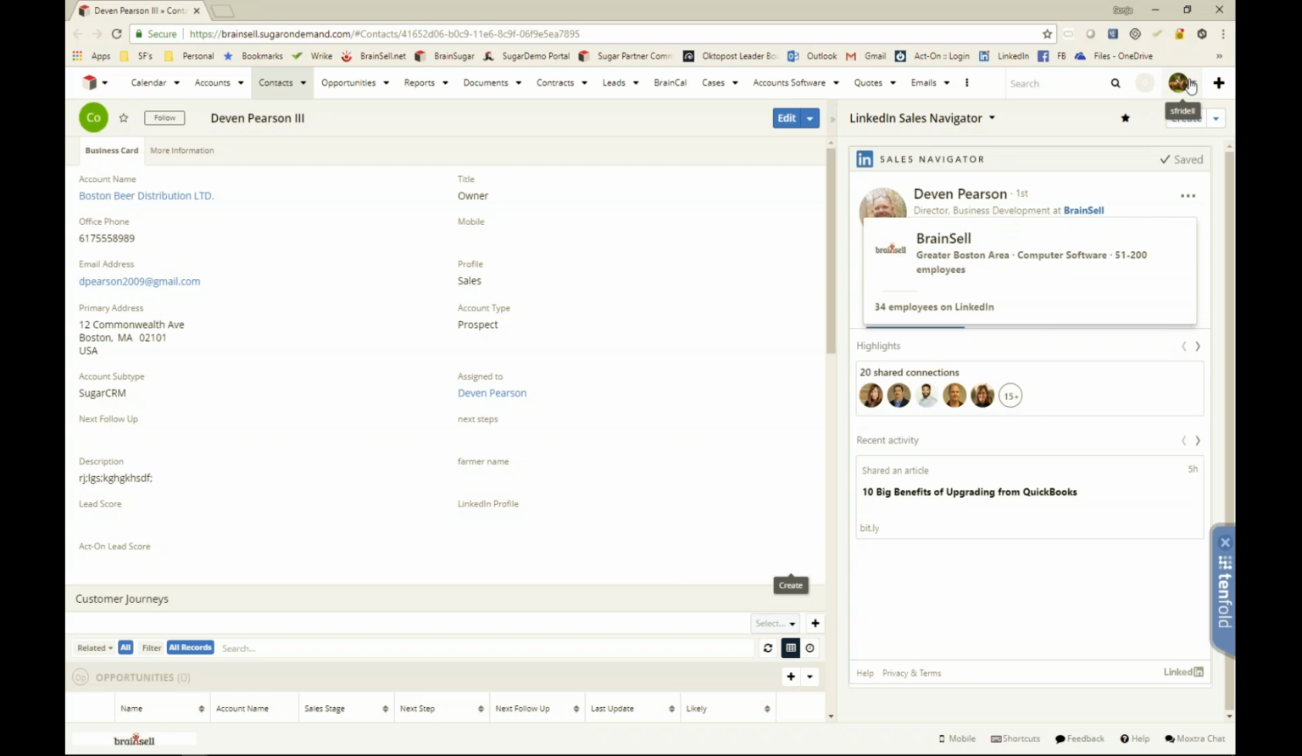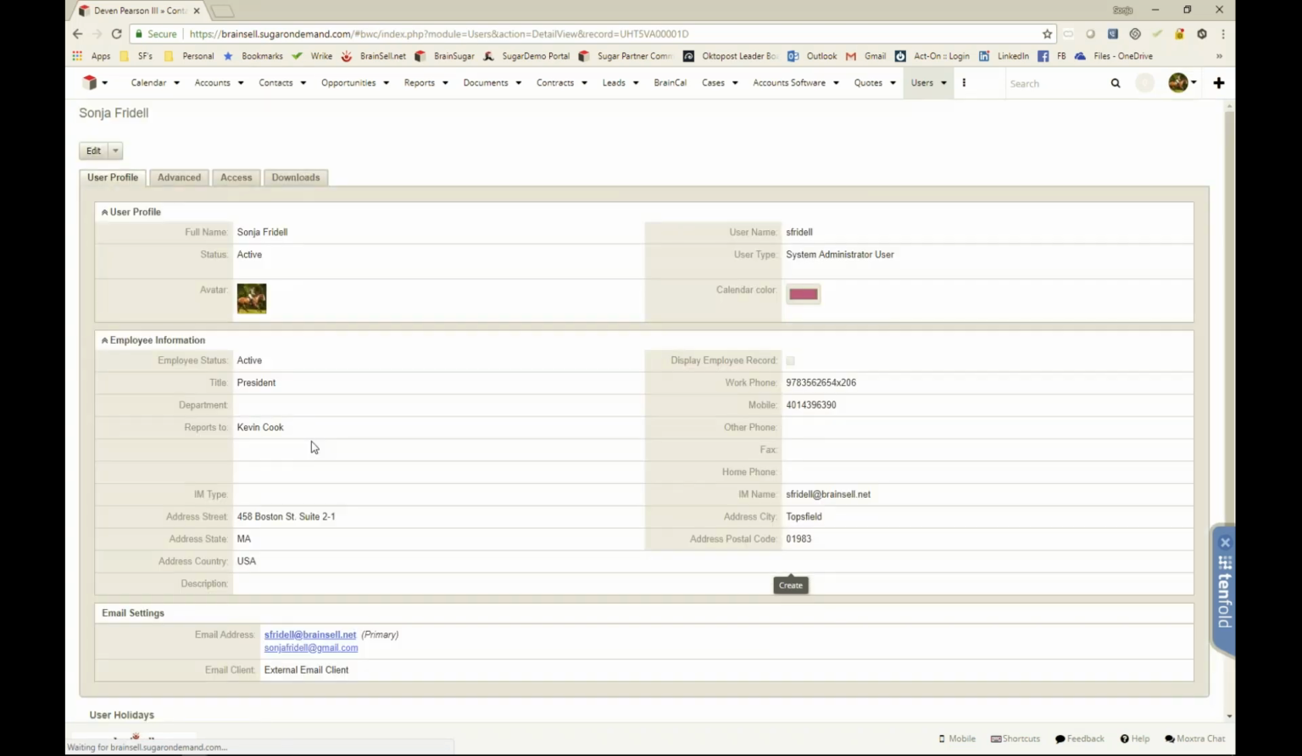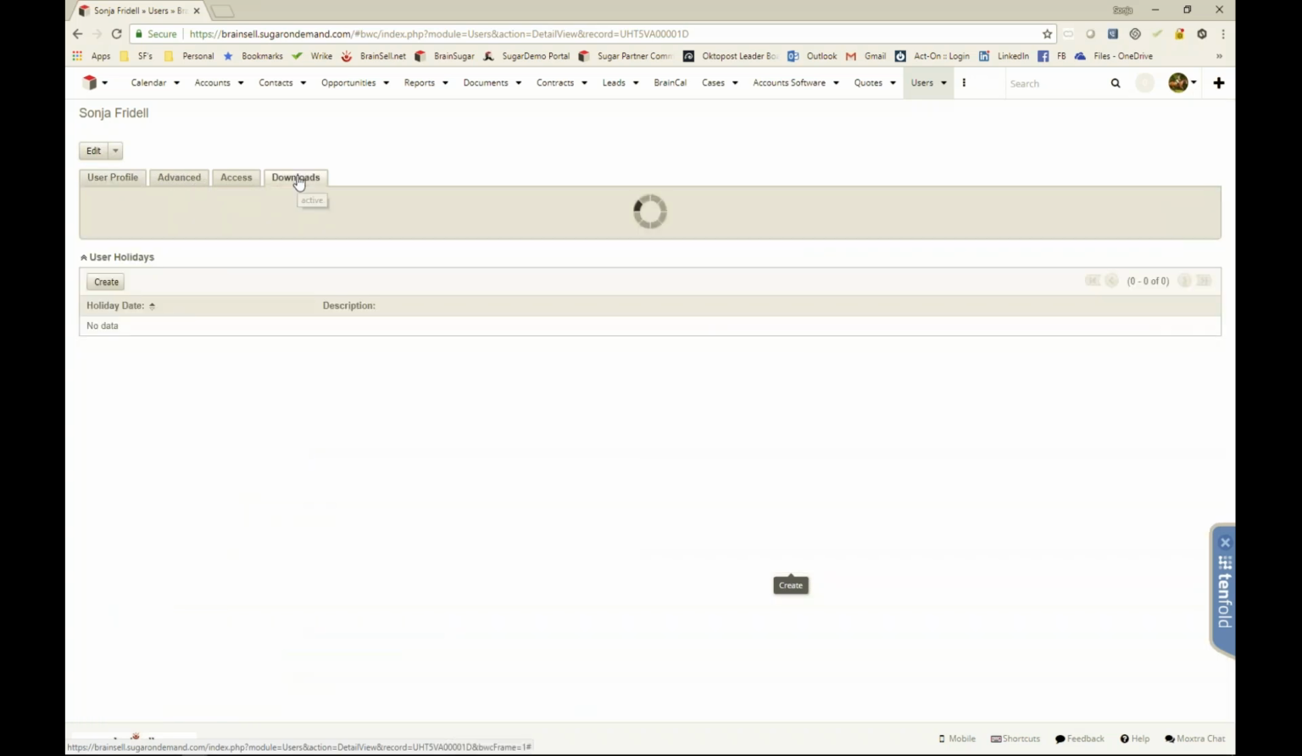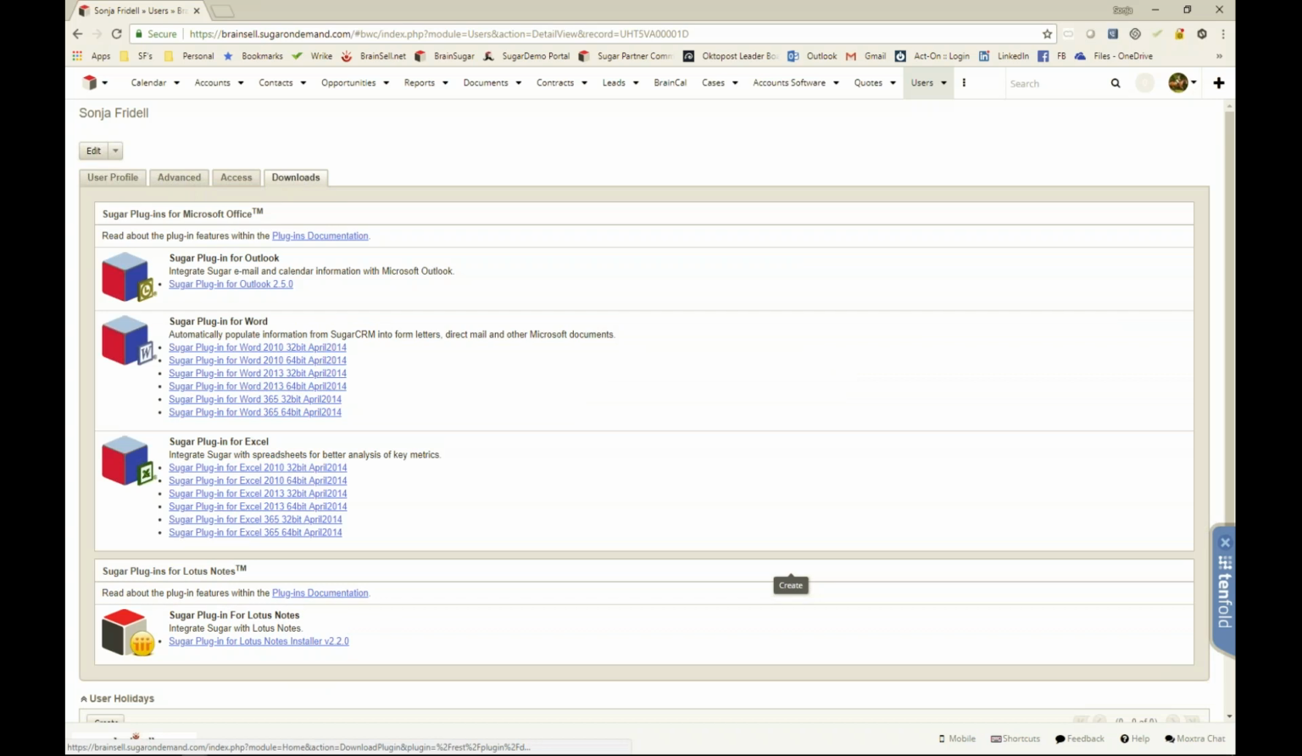Awesome. So I am going to go to Profile, which is just right here by your little emoticon. And that's going to land me in my Profile area. Then there's a Downloads tab. And Sugar just updated their Outlook plugin. So this is where you locate the Outlook plugin. You click here and it downloads locally. So one time and then you've got it local. So there we go. That's where you download the plugin now.